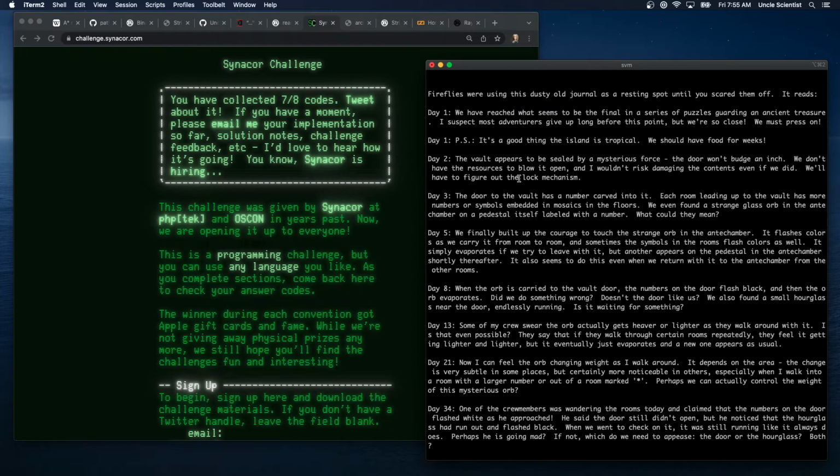Day 2. The vault appears to be sealed by mysterious force. The door won't budge an inch. We don't have the resources to blow it open, and I wouldn't risk damaging the contents even if we did. We'll have to figure out a lock mechanism. Day 3. The door to the vault has a number carved into it. Each room leading up to the vault has more numbers or symbols embedded in mosaics on the floor. We even found a strange glass orb in the antechamber on a pedestal itself labeled with a number. What could they mean?